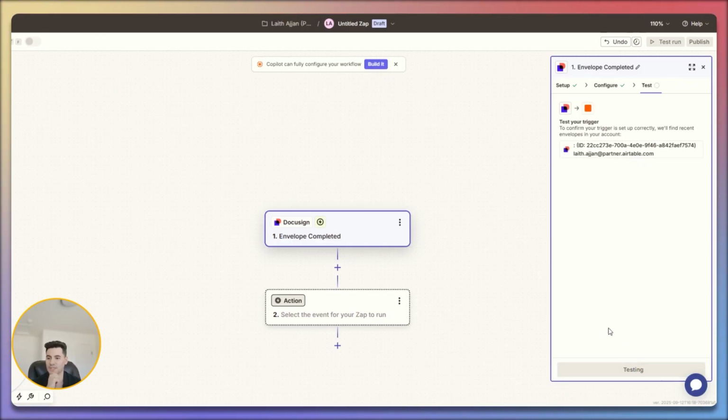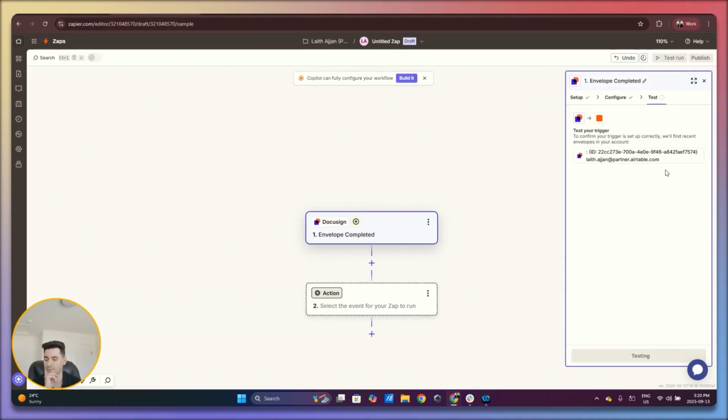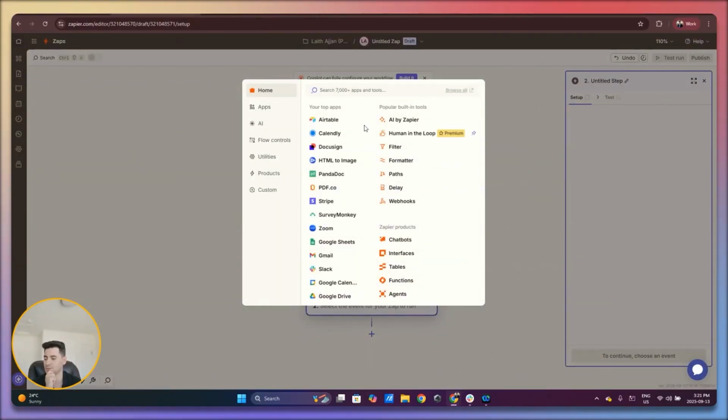And then I'm going to test the trigger, and then I should see a trigger with the same envelope ID that we have. So when this shows, I can see there's one envelope here. So now I can click continue and go to Airtable. So now we have the trigger set up.